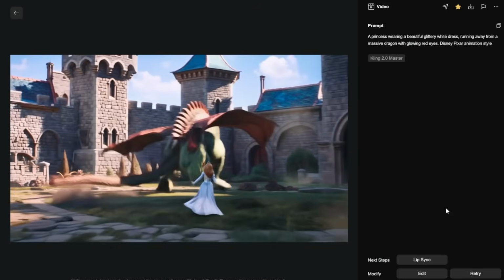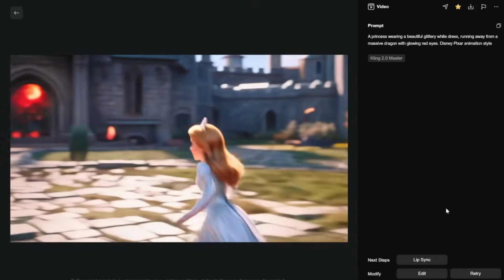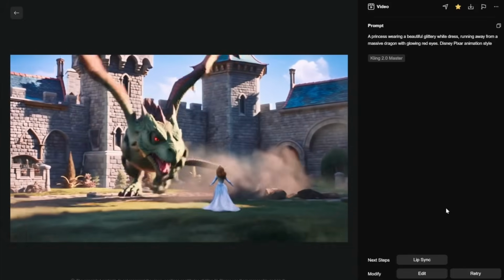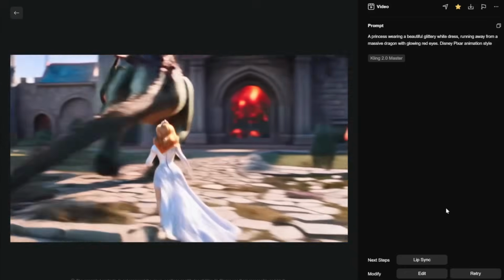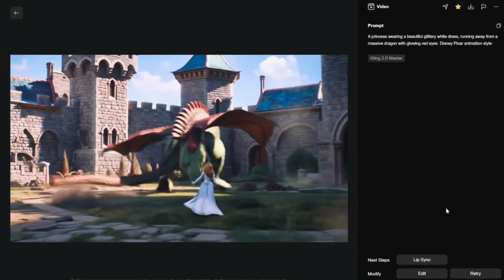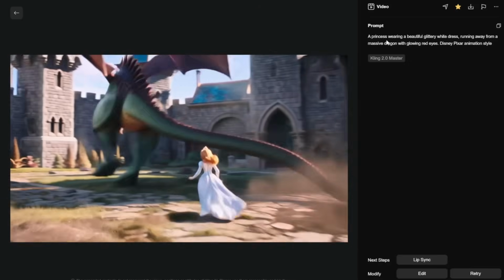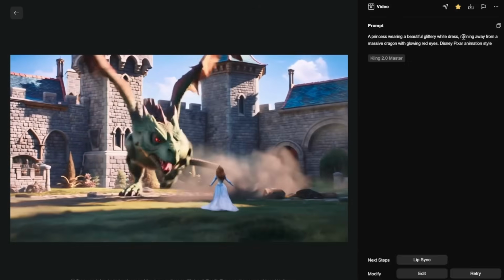Here's another prompt that I like to test, which strangely, a lot of the video models could not execute correctly. So the prompt is a princess wearing a beautiful glittery white dress running away from a massive dragon with glowing red eyes, Disney Pixar animation style.